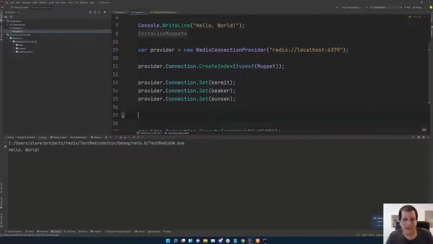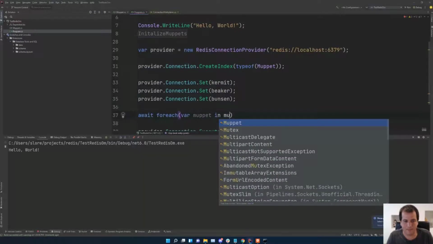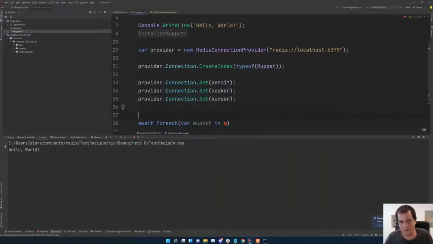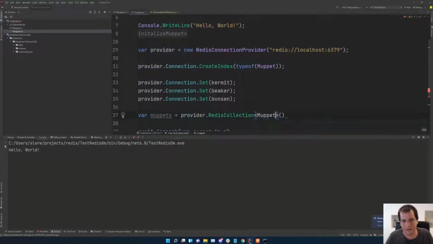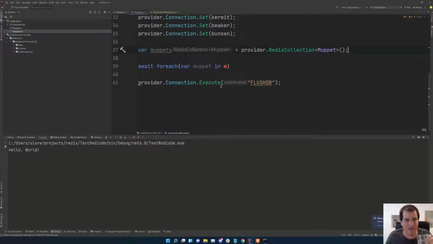And now all I need to do to actually query things in Redis is I can just do an await foreach var Muppet. And well, I need this Muppets collection. So I'll say var Muppets equals provider.RedisCollection Muppet. And this will create a strongly typed Redis collection, which is an IQueryable for my Muppets. And with this, I can now start querying things.